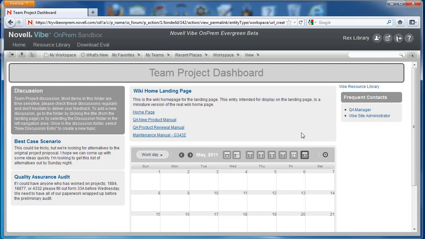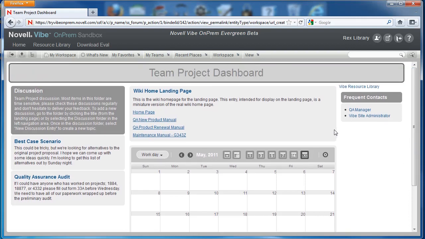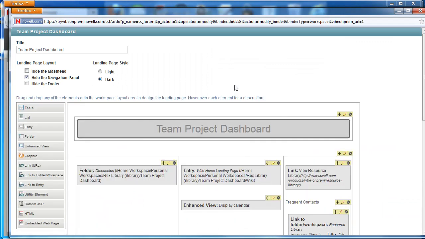So there's a couple of key pieces to a landing page, and the first is the page itself, here, this content area. New landing pages are blank, but they can quickly be edited to provide content to users. That editing takes place in the landing page canvas. You can get there by selecting Edit Workspace after clicking on the Workspace button in the menu bar.